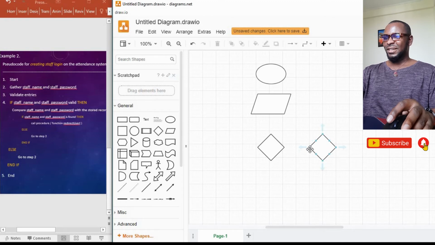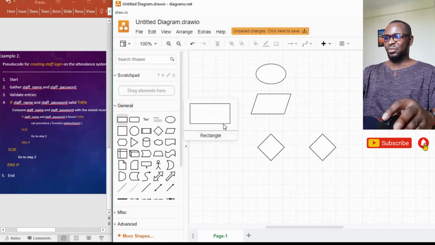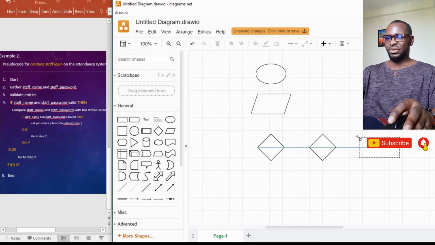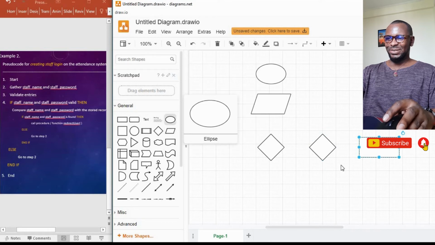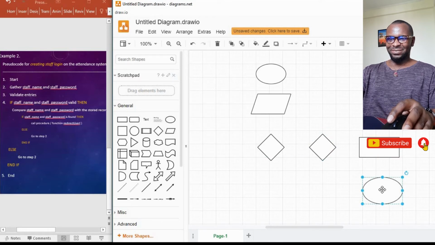If this nested one is valid, then we call a procedure. It's a process, we call a procedure. Then we are done. This one ends it. You see the nested if looks complex, it looks plenty over here, but its representation is very simple in a flowchart diagram. So we end it here, we end it here. Very simple.